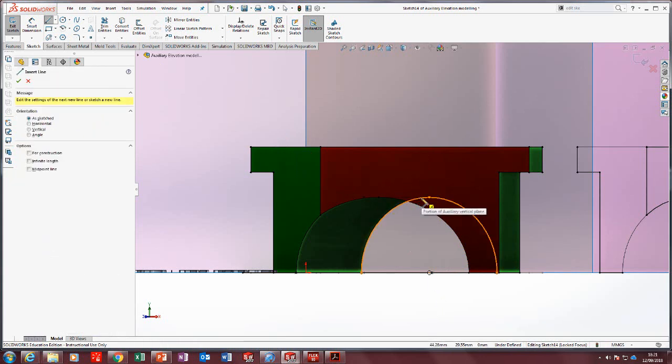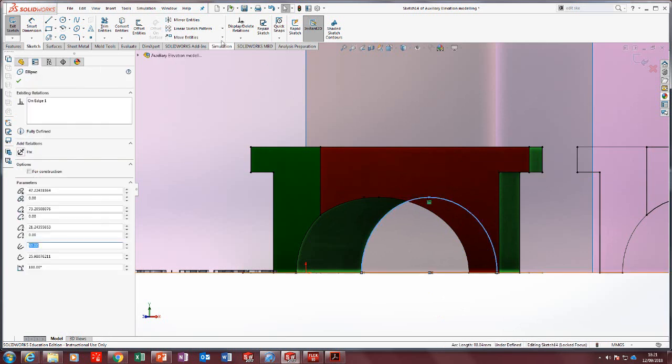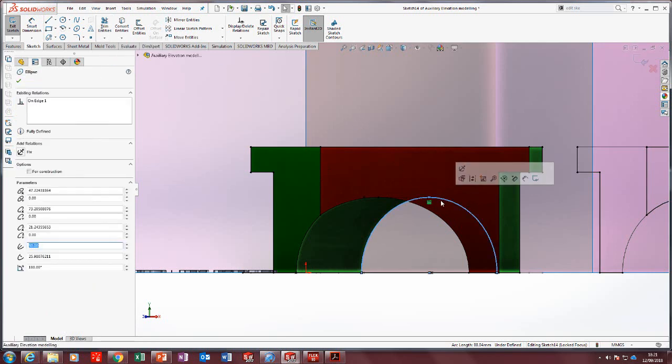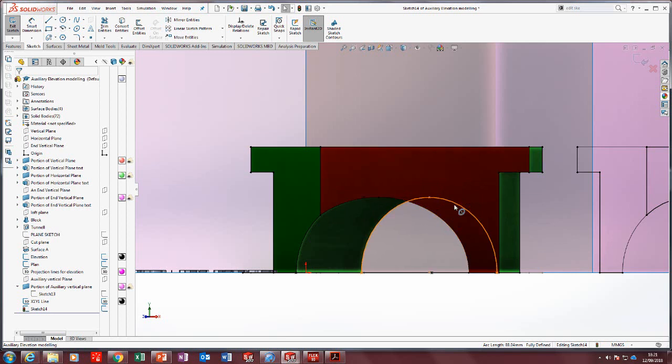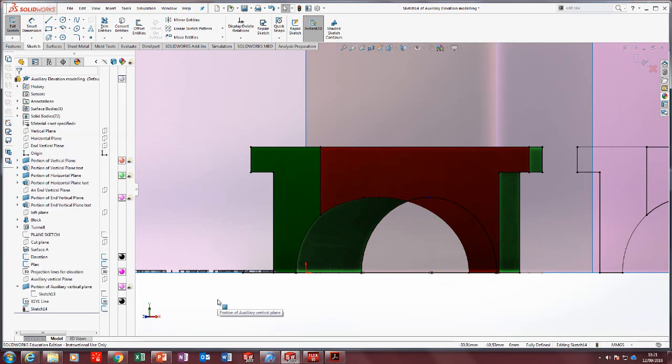Now, this should be hidden details. So we'll click that, press trim. That won't work. You have to just delete that altogether. Right, go center point arc. It's not going to be an arc, so how are we going to do this here?